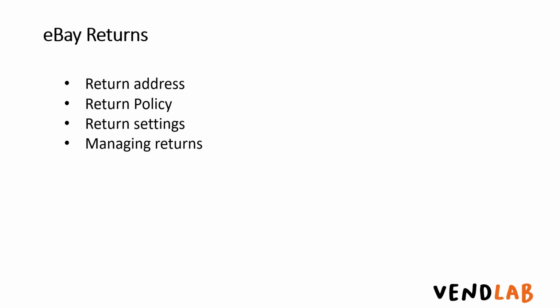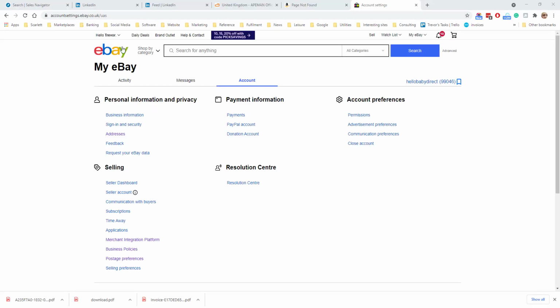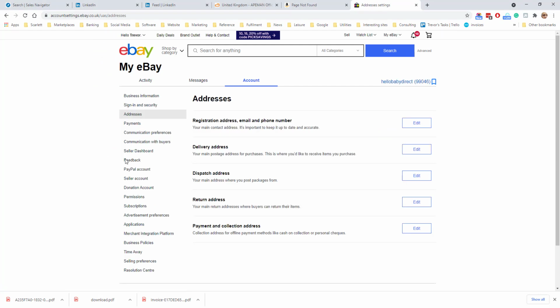We'll be looking at 4 areas of returns: where you set your return address, how you set your return policy and how you apply those to listings, account number return settings, and how you manage returns which are sent by your customers. Your return address is set under Account Settings and then Addresses. From here you can set your return address.